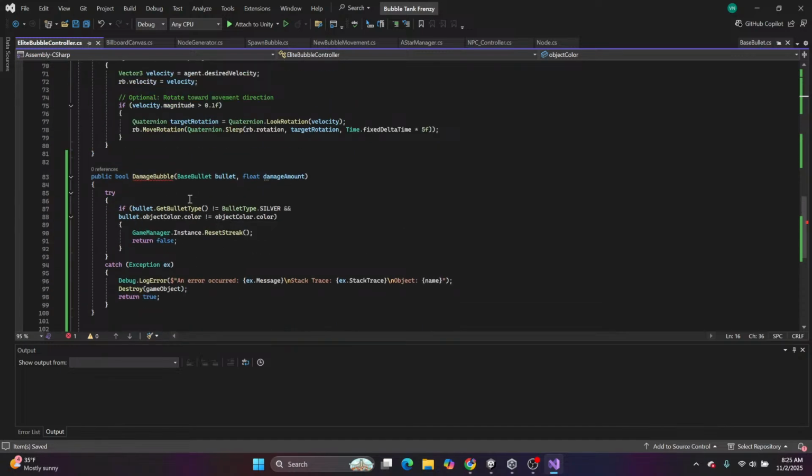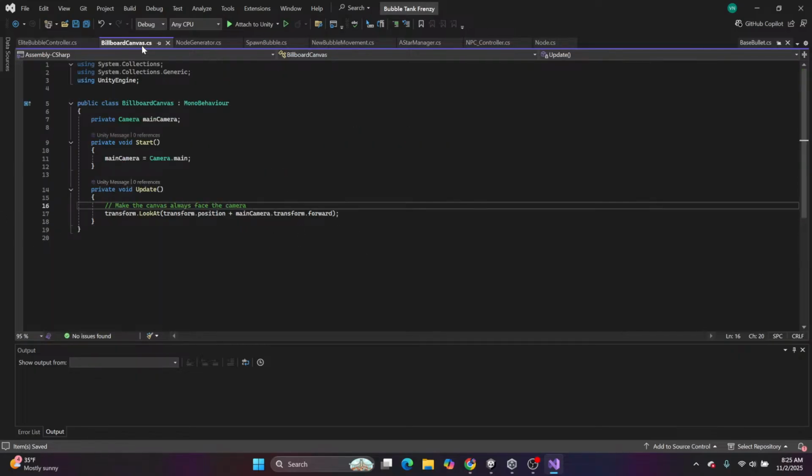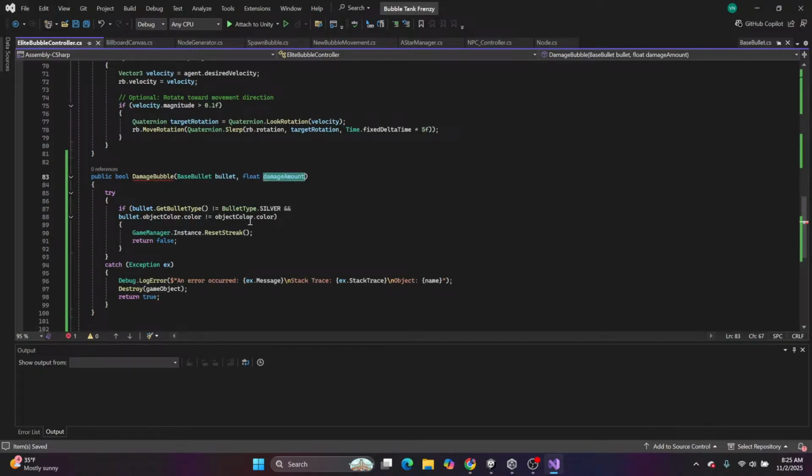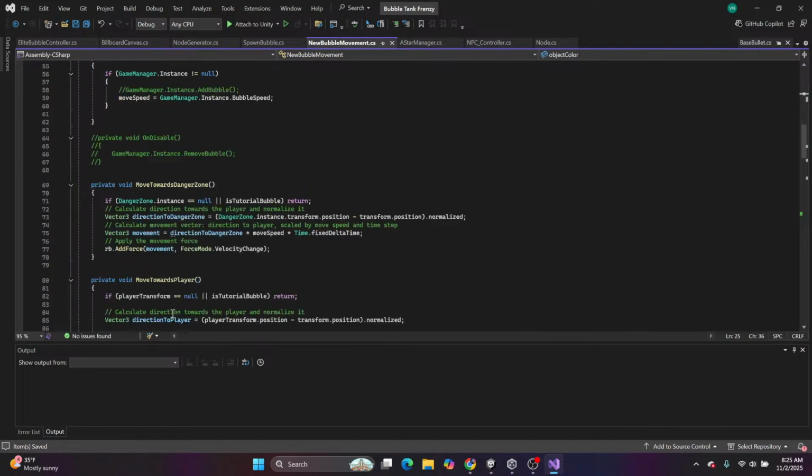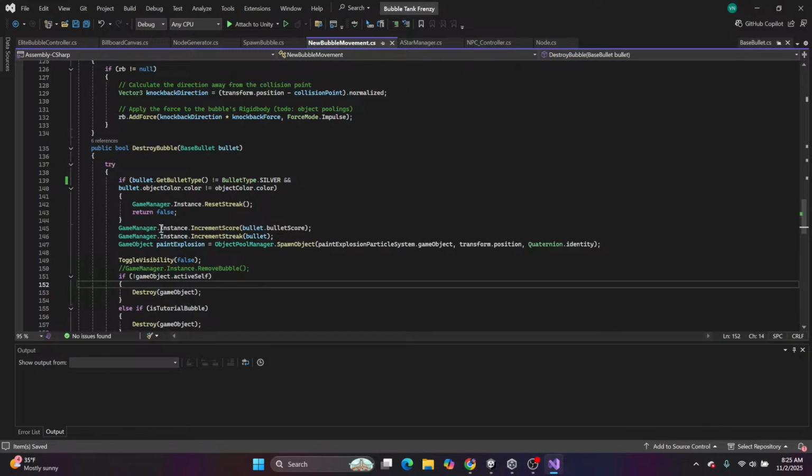Okay, if it's not the object color, we destroy. You know what I mean? So that's what we want to do. So, this is good, because all this is saying is, hey, if it's not the matching bullet, destroy. Just reset the streak and return false. We don't want to damage the bullet. Or I guess if you want to make it more challenging, we can heal the bullet from the game object. You can heal the enemy, but I don't know, I'm not that cool. Alright, let's get moving.